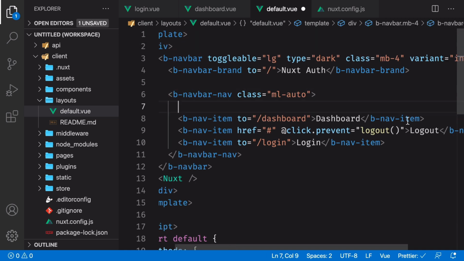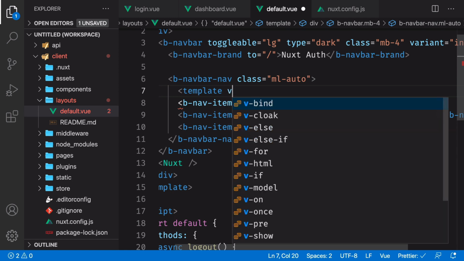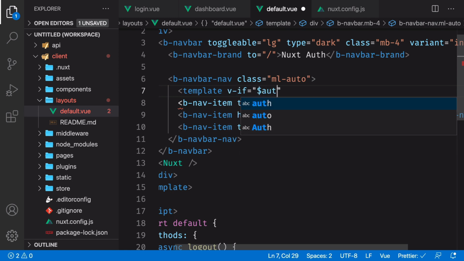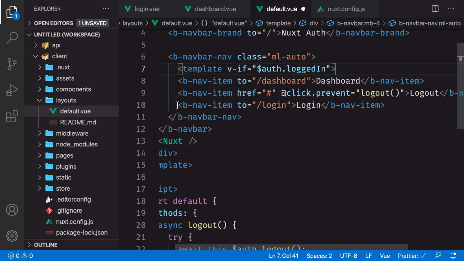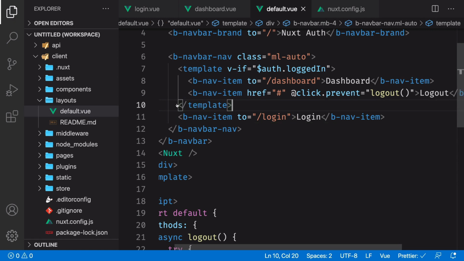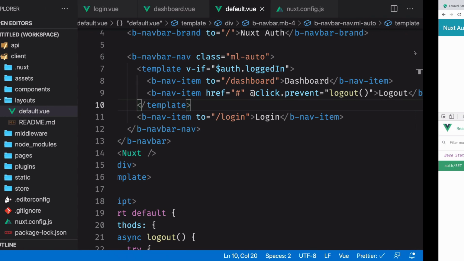Here we know that the dashboard and the logout buttons need to only be visible to users who are logged in. So I'm just going to create a template, and I'm going to say v-if auth.loggedIn, and wrap that in there. Again, auth.loggedIn is coming from our store. We see there's a logged in value in the store. As long as this is false, we will not see those links, and we are not seeing them here.